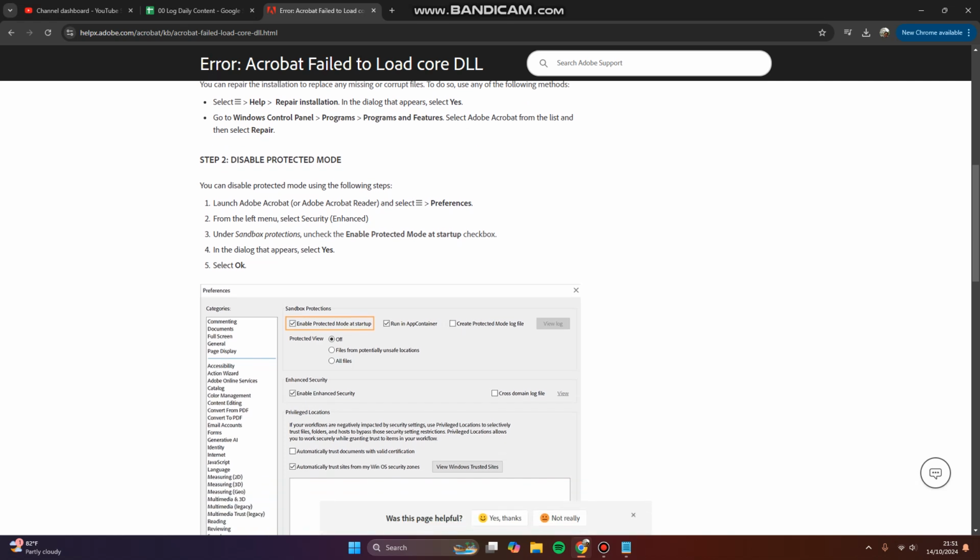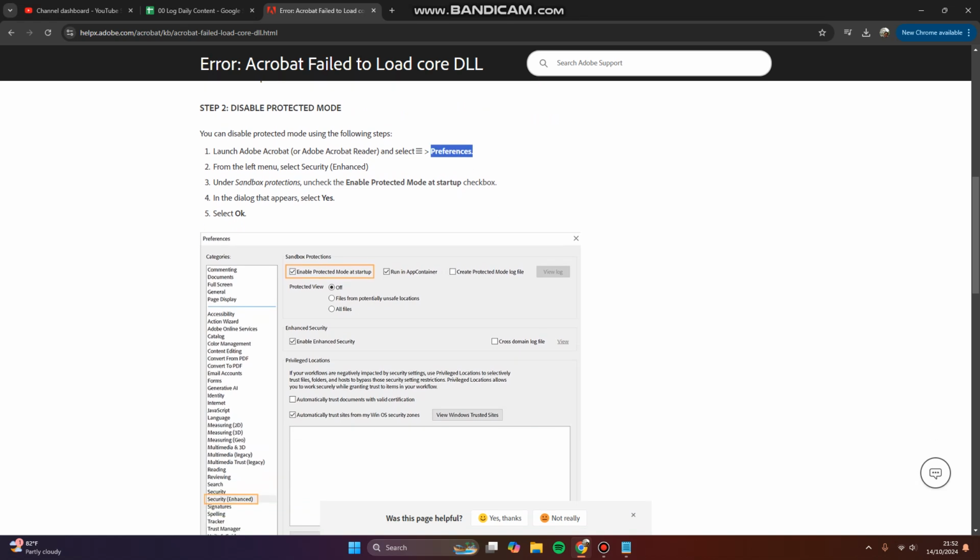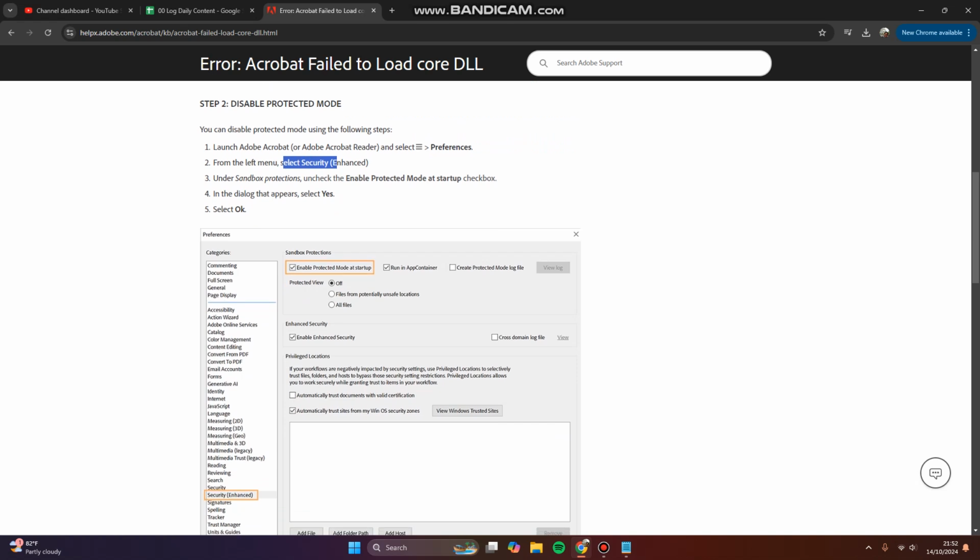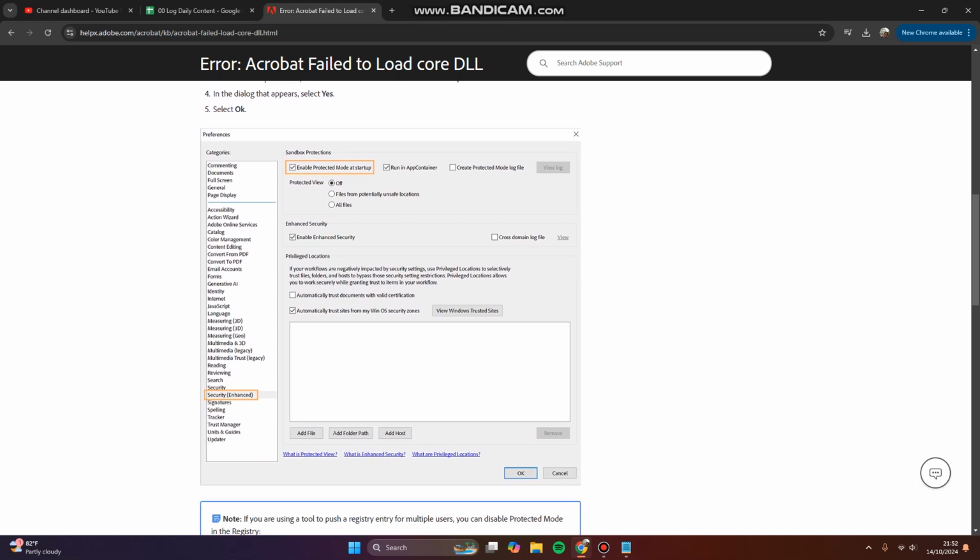Second, you can disable protected mode. You can launch Adobe Acrobat and select Preferences. This is the Preferences page. Then from the left menu you can select Security (Enhanced), and under Sandbox Protection uncheck Enable Protected Mode at startup, then select OK.